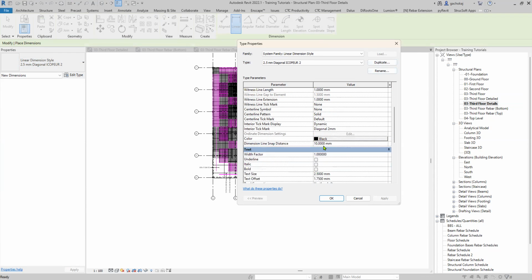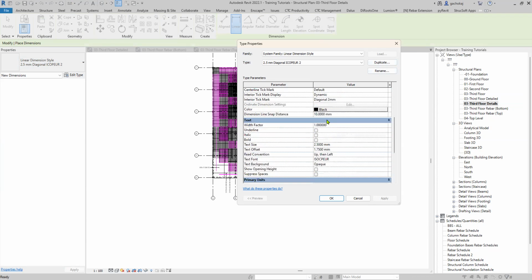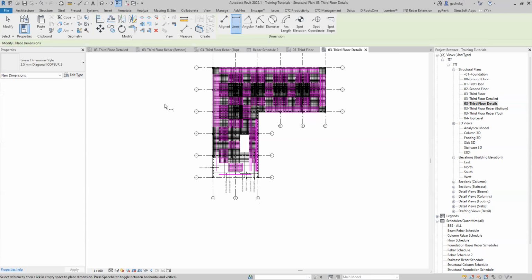Choose an arrow, choose the interior tick mark. Make as many edits. You can even change the text font for your linear dimension style. Then duplicate and rename it. Then do the edits and just click OK.